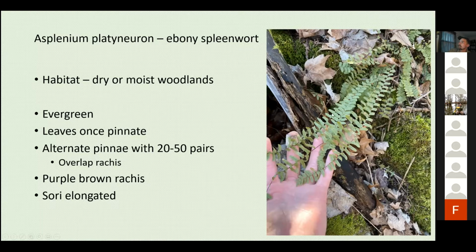Leaves are once pinnate, so one-time pinnately compound. And alternate, so they're alternate as opposed to one that's coming up, Asplenium resiliens, which is opposite. This is alternate. And the rachis is overlapped by these pinnae, and they can grow up to 20 to 50 pairs. So 20 to 50 pairs of pinnae. And the rachis is purple-brown with elongated sori.